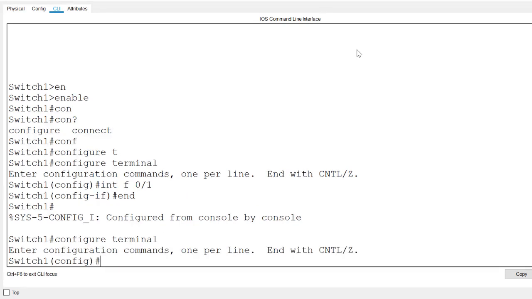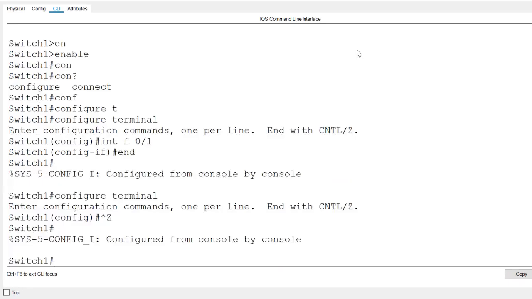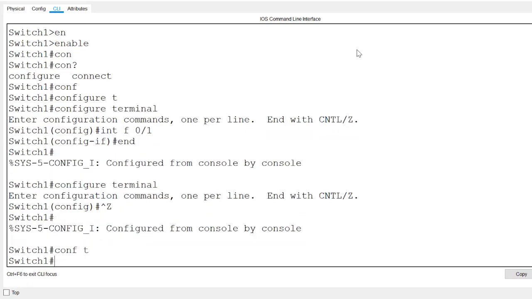Now let's take a look at some hotkeys. Both Ctrl+Z and Ctrl+C will take us back to privilege exec mode. If I hold down Ctrl+Z and press Enter, you can see that I'm back to the privilege exec prompt. Ctrl+C will do the same, and it can also be used to abort certain commands. For instance, if I type CONF and T and then change my mind, I can press Ctrl+C and the command is aborted.